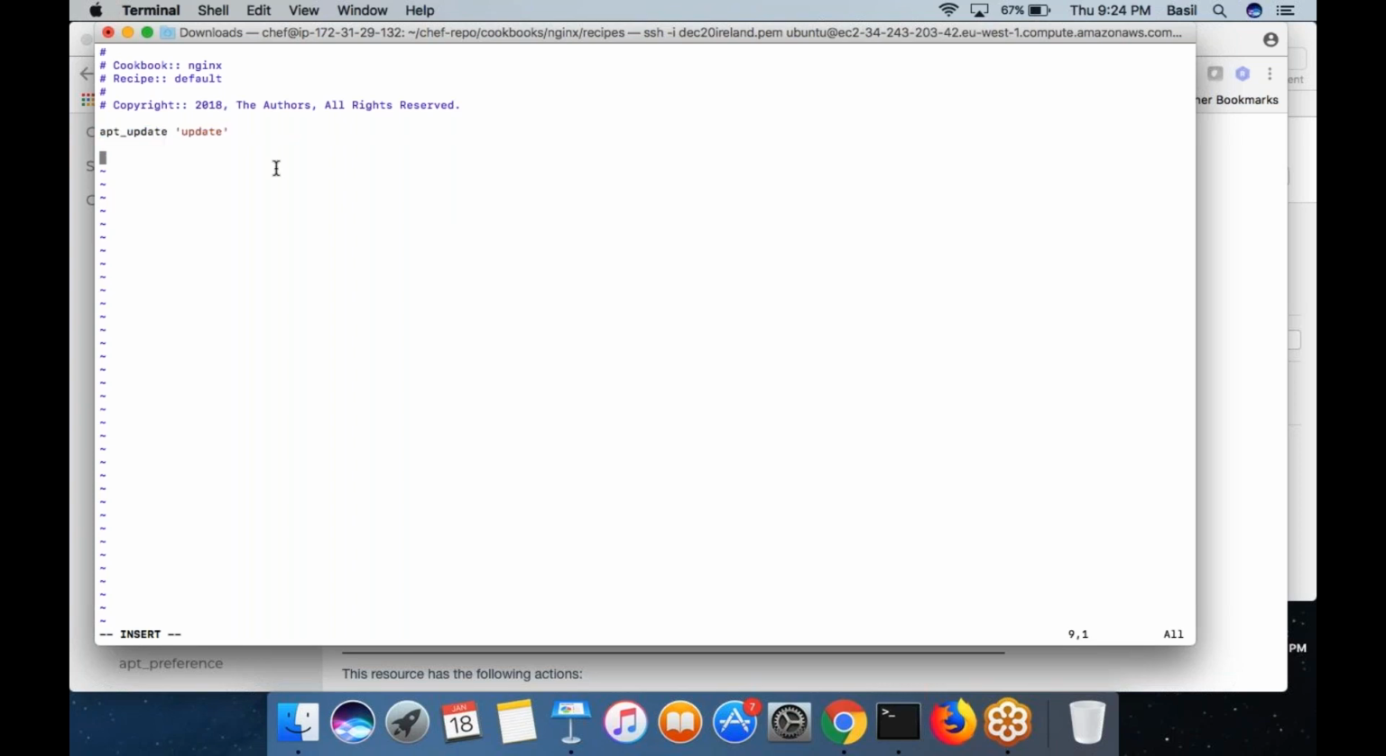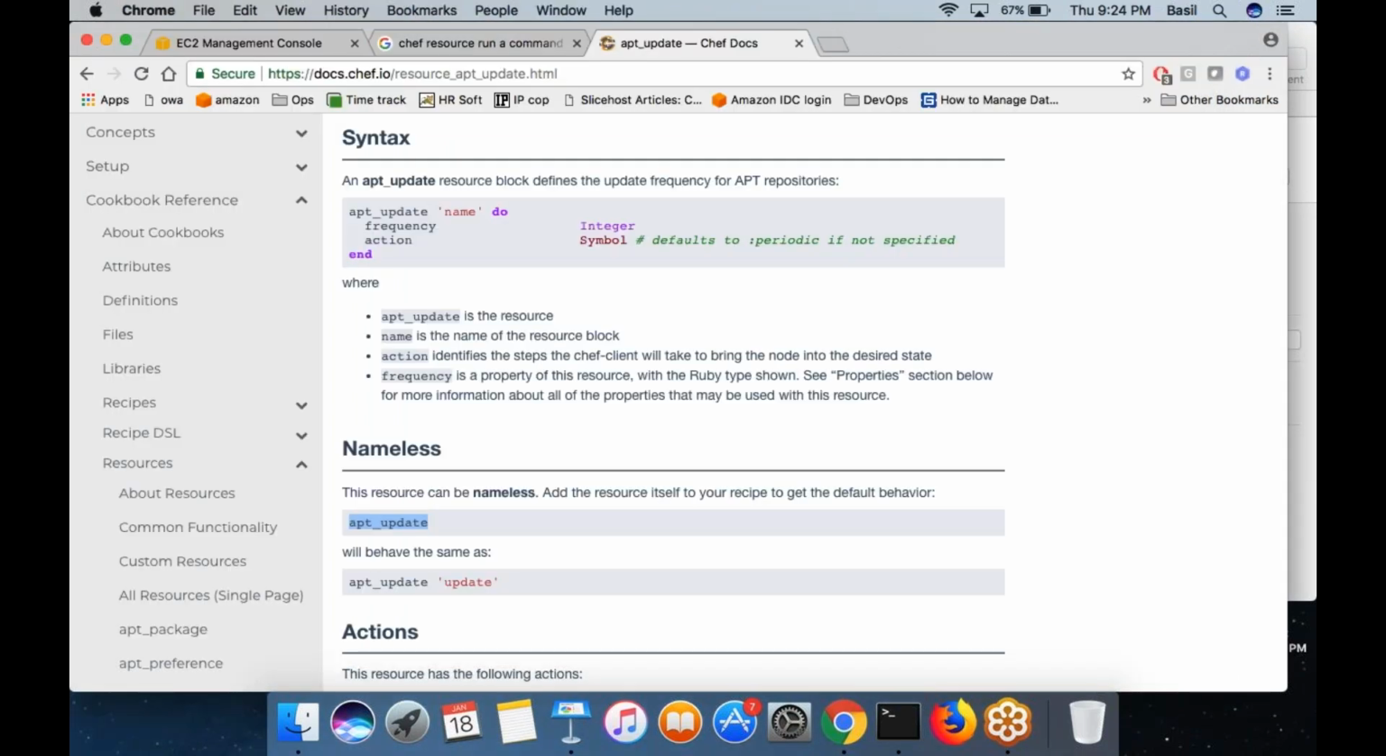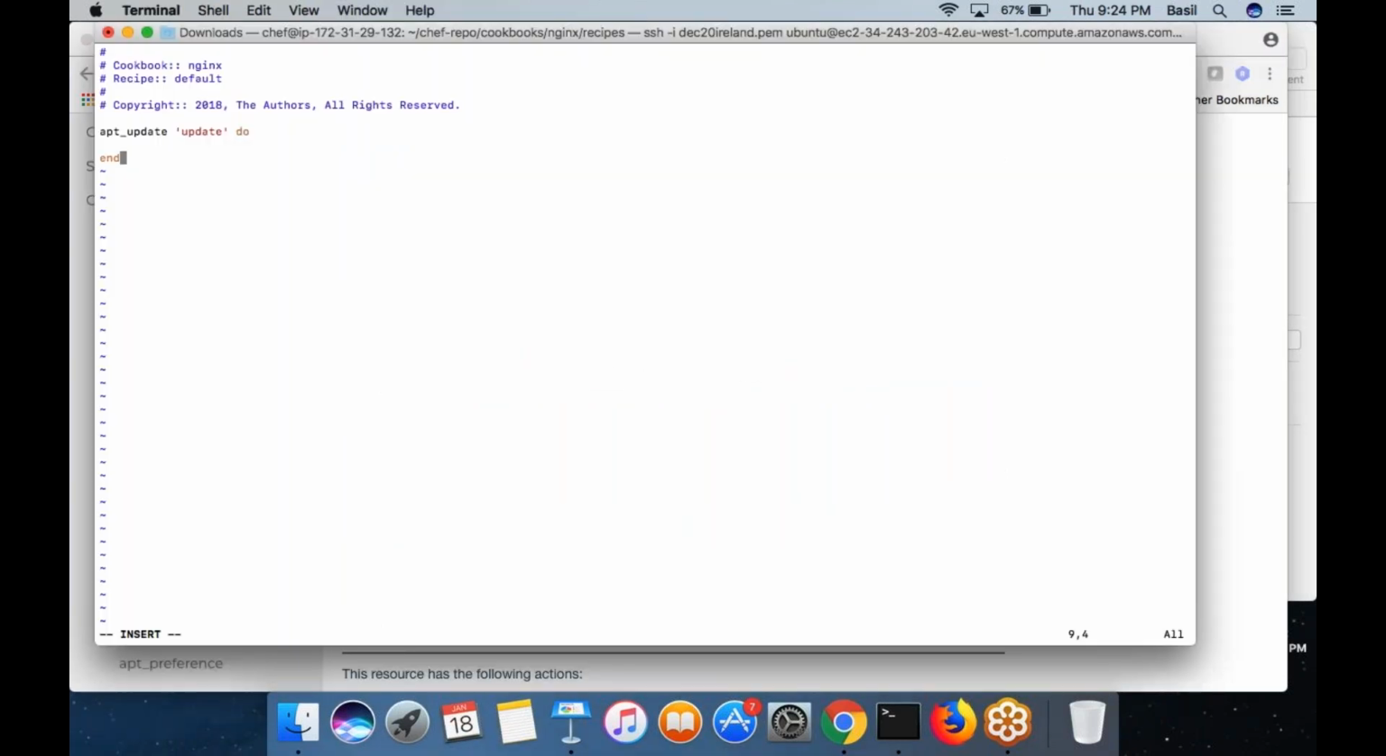There is no do and end. It is optional. If you want, you can put do and end, and in between are the different options that you can see. Let's say you want to run this apt get update command frequently, like every this many seconds. You can mention the frequency here and the action also here. I don't really want to put anything. All I want is that whenever the recipe gets executed, it should run the apt get update. So I'm not putting anything in between, just this command will do.